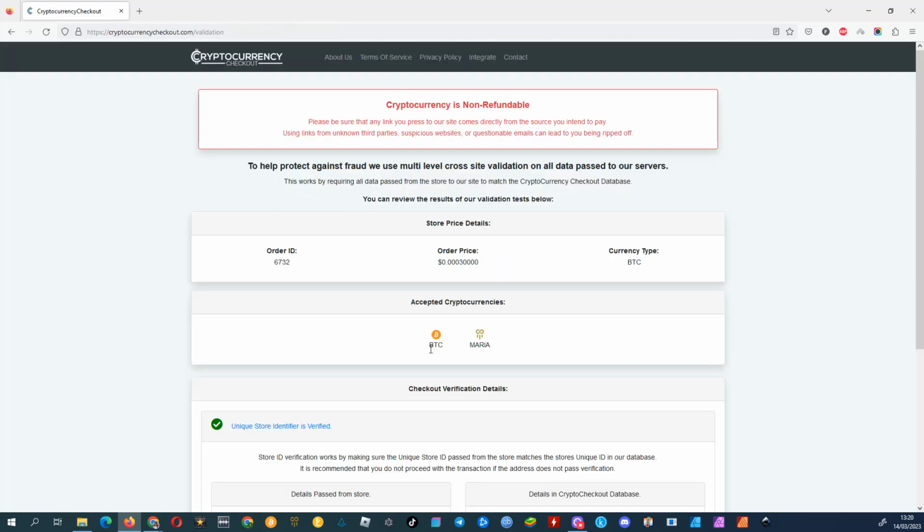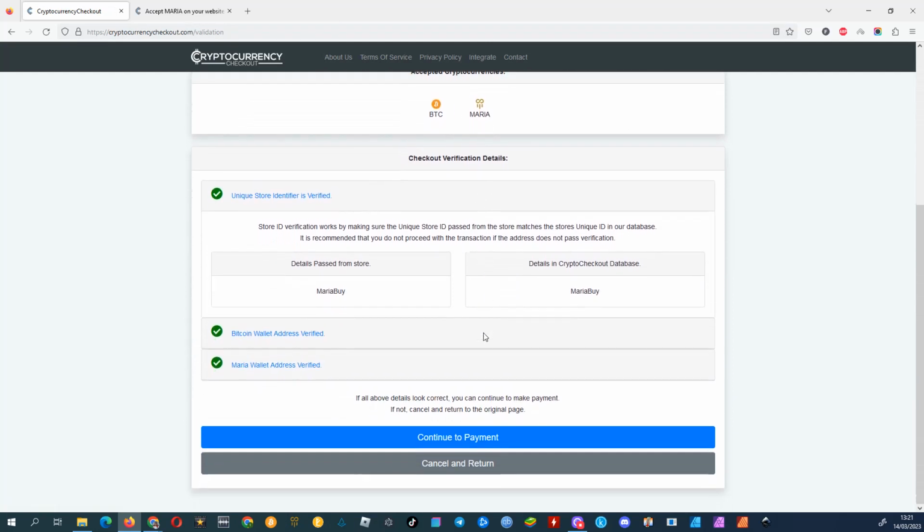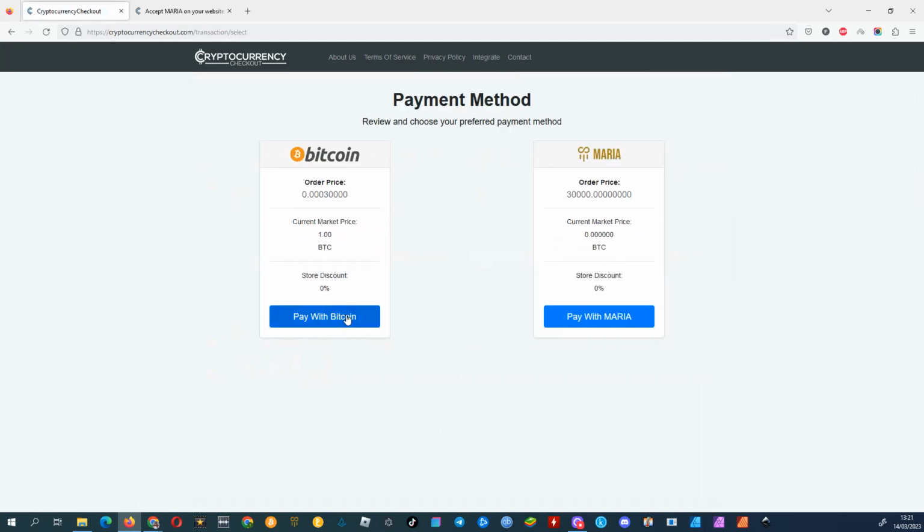We accept Bitcoin and MariaCoin as payment. Scroll down and click the Continue to Payment button. On the next page, select the currency you wish to use for payment. Click Pay with Bitcoin or Pay with MariaCoin to proceed.